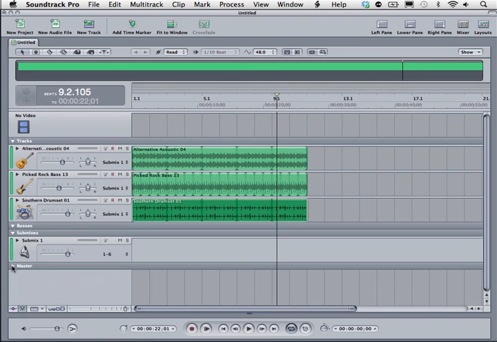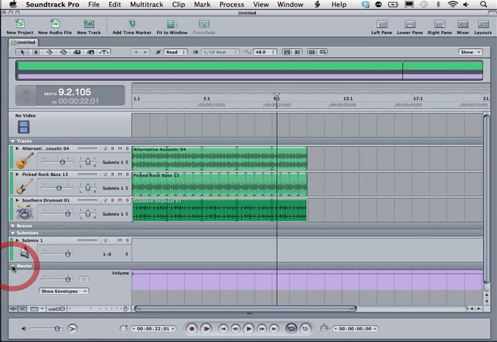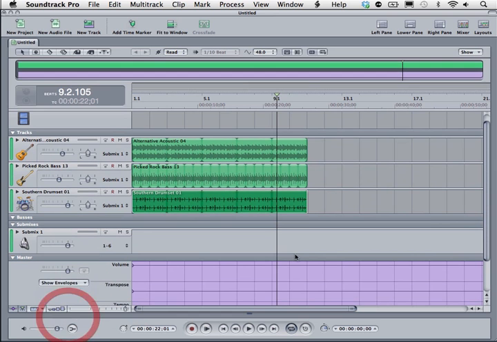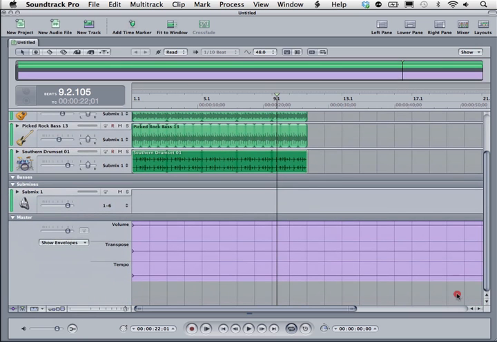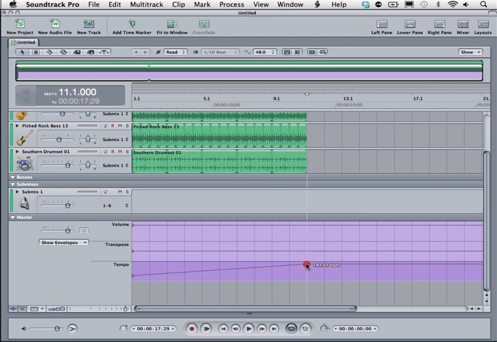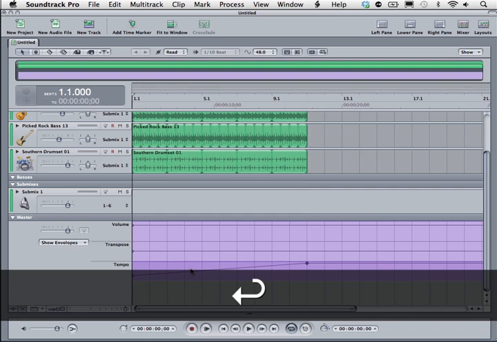And on the master area, show hide master track, we have right here this thing that says show envelopes. We can do transpose and tempo. So what this does is start in the key of E, which is our project, and it starts at 90 beats per minute, which is our tempo. So we can now add points along this and have just about anything happen. Watch as the tempo changes.